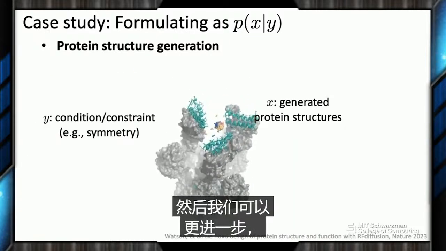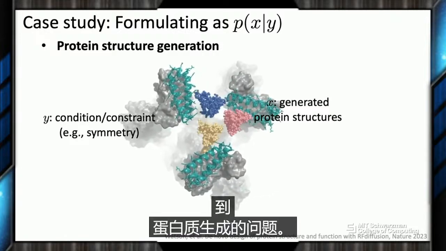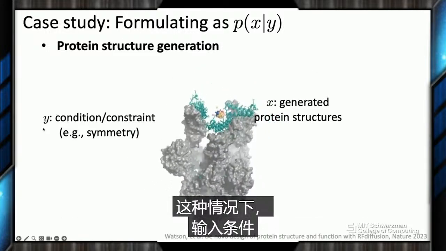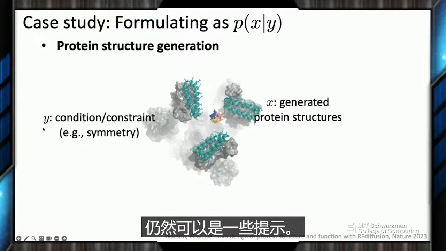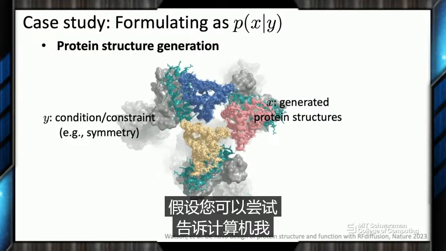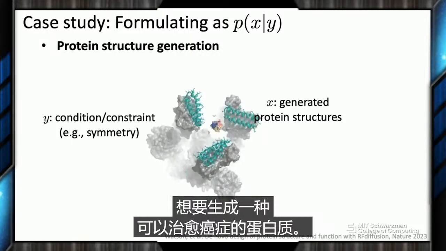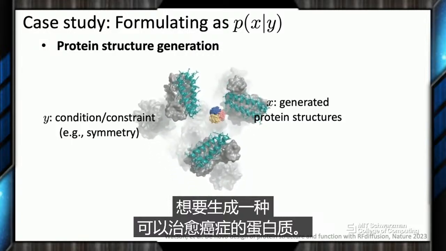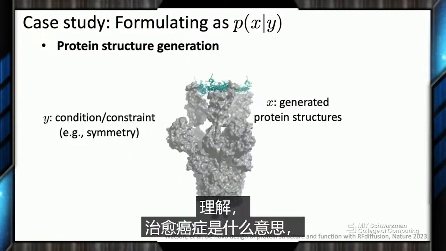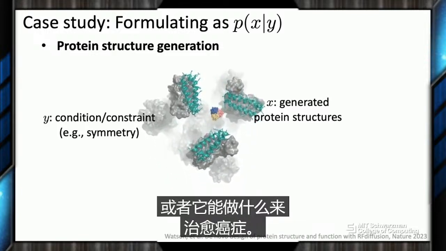And then we can move one step further. We can generalize the scenario to the problem of, let's say, protein generation. In this case, the input condition could still be some prompt. It could still be some text. Let's say you try to tell the computer that I want to generate a protein that can cure cancer. That is valid. But the problem here is that there's no way for the computer to understand what it means to cure cancer or what it can do to cure cancer.